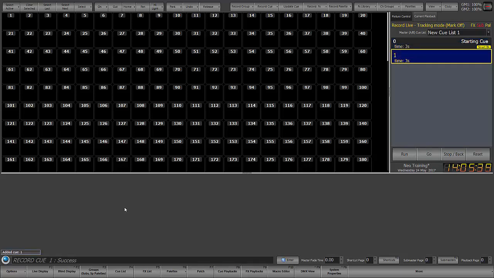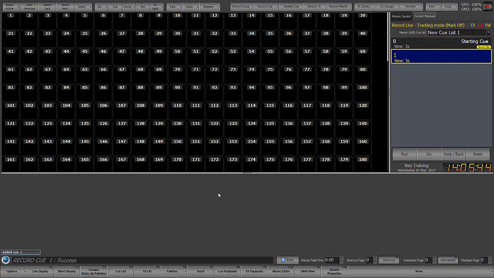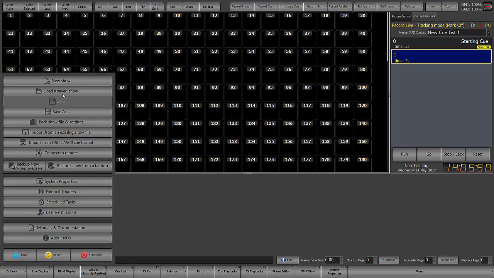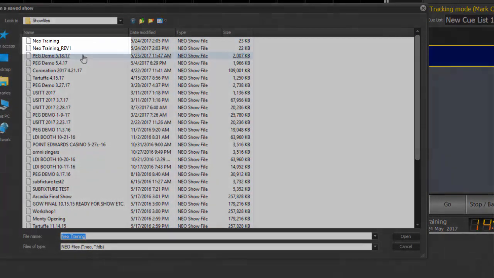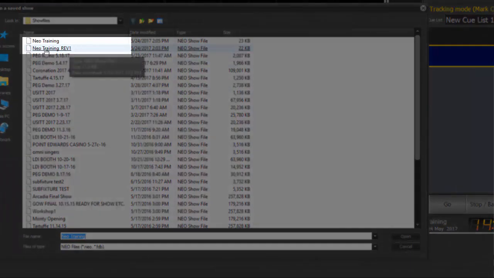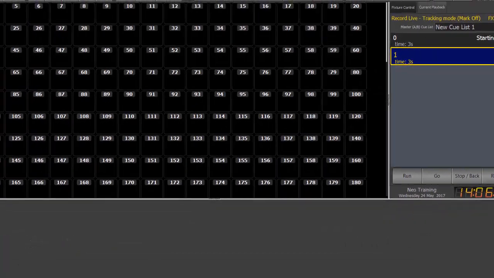So I'm just going to say record to create a blank cue so that we have something different. I'll say options save. It has now saved this. And if I say let's do options and load a show, we can see I now have a file here called Neo Training plus Neo Training Rev 1. So this will continue storing this information as a new file when I save it, up to the maximum of 10 backups or 10 revs. After that it will overwrite and get rid of the old one.